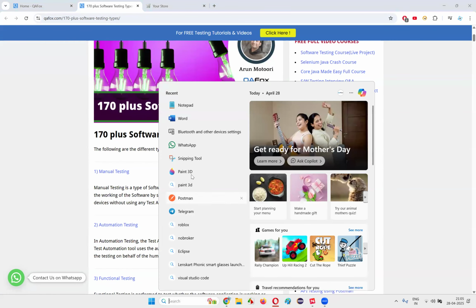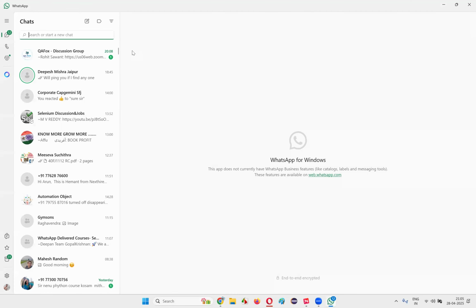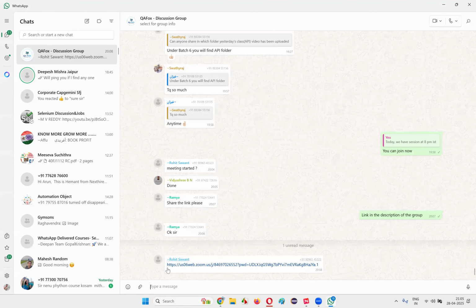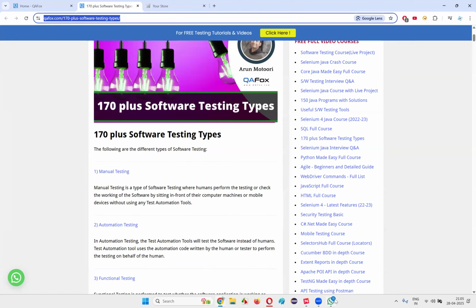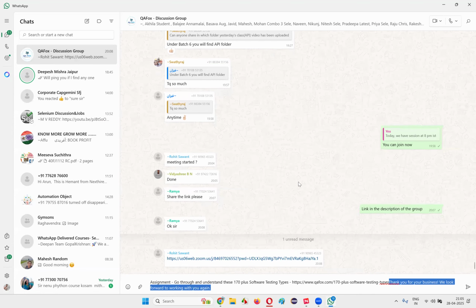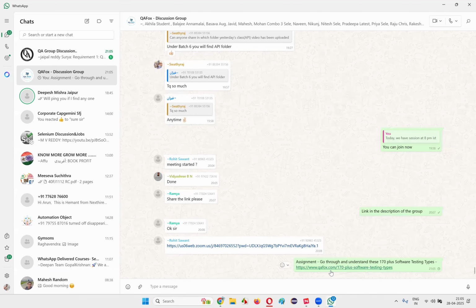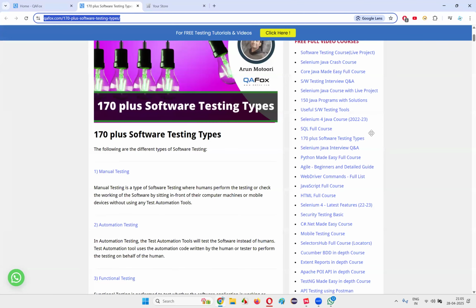I can give this as an assignment. Instead of explaining Ramu's question, I'll give an assignment: go through and understand these 170 plus software testing types. I'll give the link here. You do this as an assignment. I'll not cover everything, right? Something you have to also make your hands dirty. This is the article I am giving you. Just follow that article and understand.